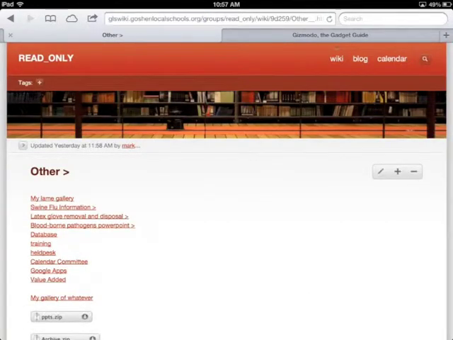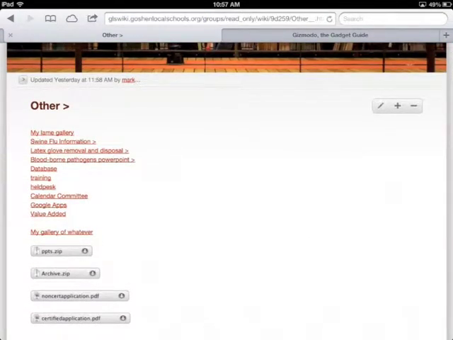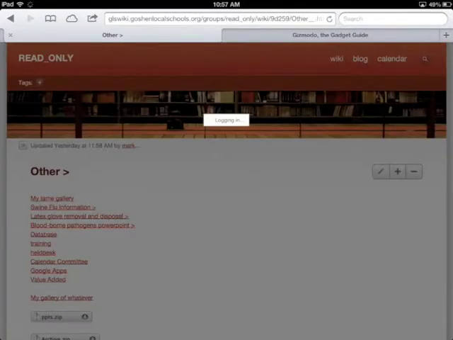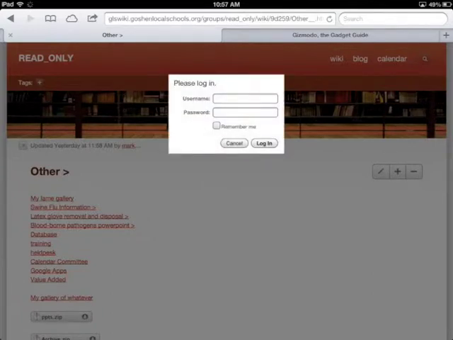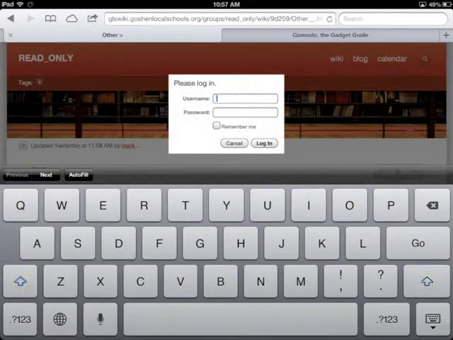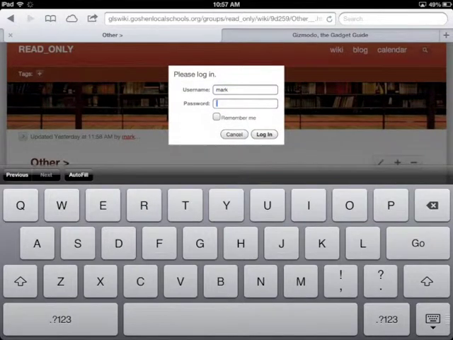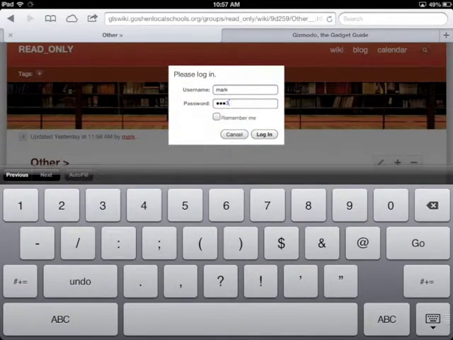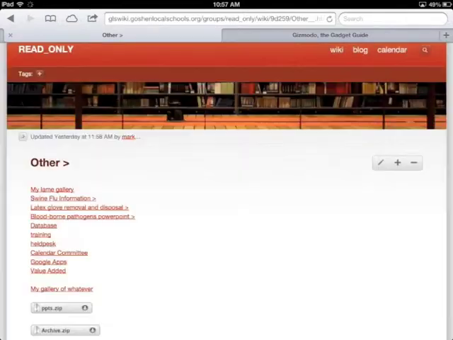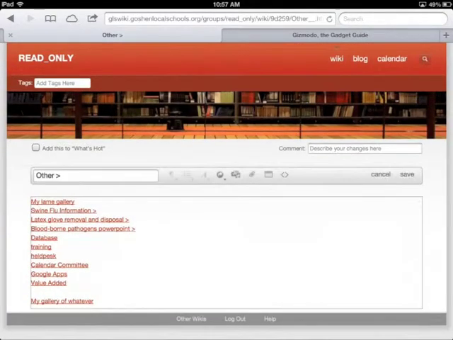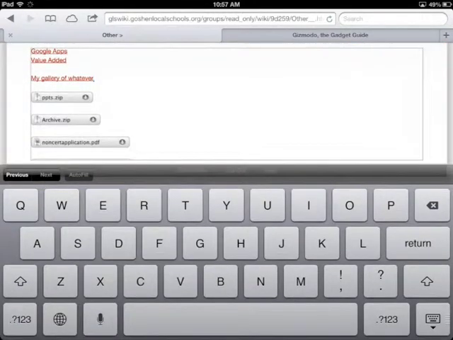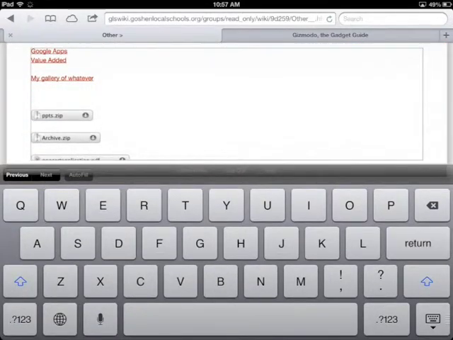So I'm to the point now where I want to type in a link, and then I want to make that link go to the gallery that I just made. So I'm going to log into the wiki. Now I'm going to edit the page, come down here and type in the name that I want the link to be. Classroom photo gallery, or student of the day, or November work gallery, whatever it is that you want to be creating a gallery for.